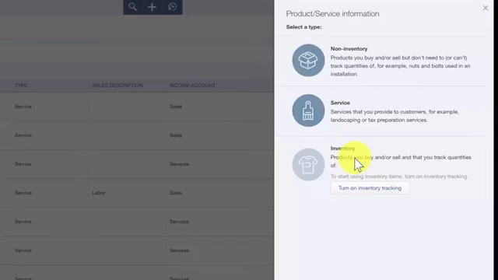Let's start with inventory. The inventory item allows you to track cost and quantity for items that you buy and sell. Setting up inventory items will allow you to keep an eye on the inventory stock level as items are sold. By doing so, you will be able to keep track of when you are running low on an item so that you can place an order with the supplier before you run out.